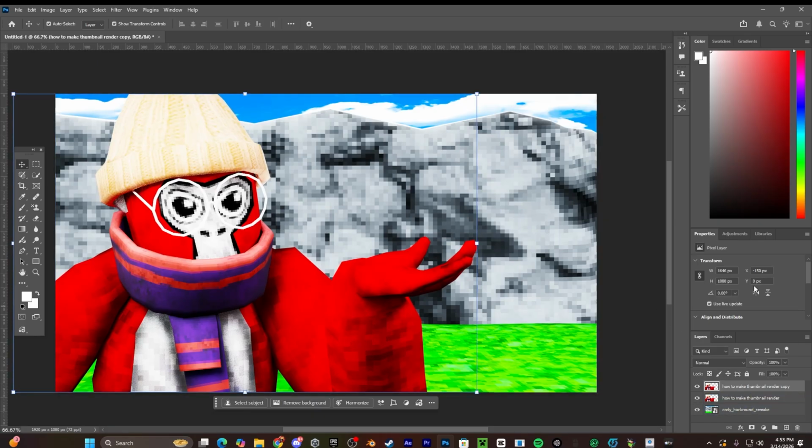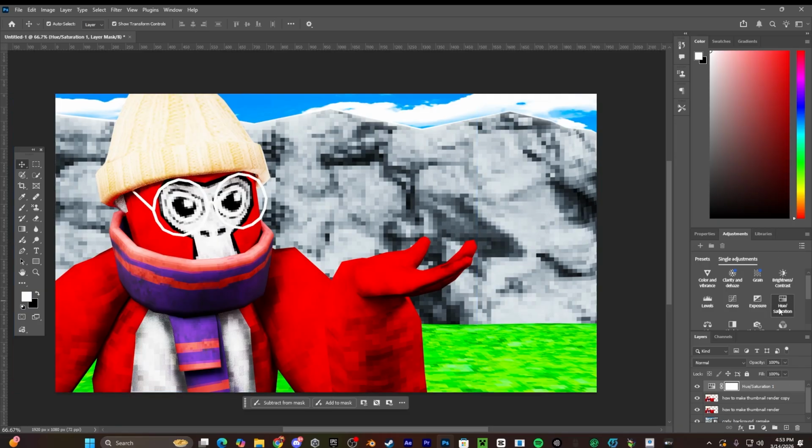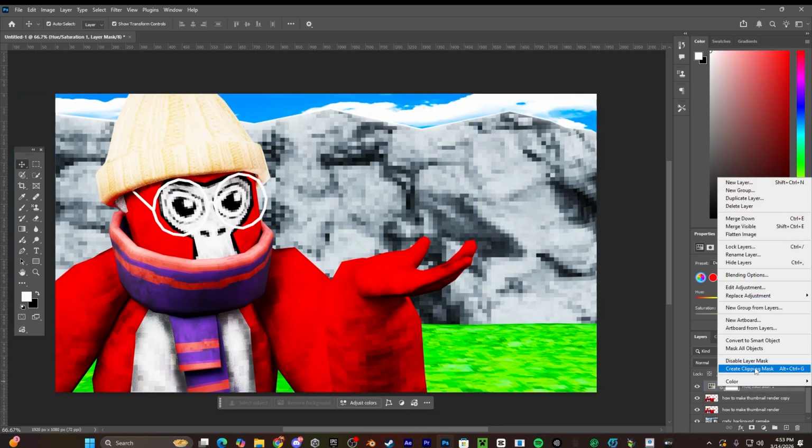Now that we've gotten that, what you want to do is press Ctrl J on this layer and duplicate it. Once you've done that, you want to press adjustments right here and press hue and saturation. Now you want to right click it and press create clipping mask.